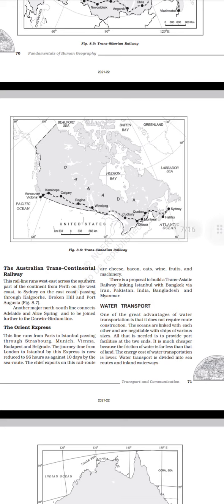Take a look at figure 8.6, Trans-Canadian Railway. The Australian Transcontinental Railway. This rail line runs west-east across the southern part of the continent from Perth on the west coast to Sydney on the east coast, passing through Kalgoorlie, Broken Hill, and Port Augusta. Figure 8.7.